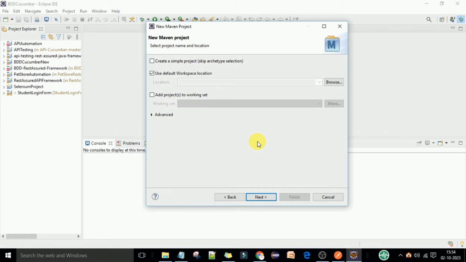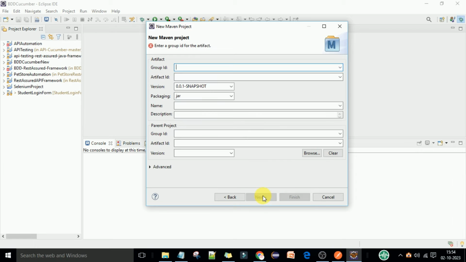Now here you have two options to create the Maven project. One, you can use the archetype selection. This will give you a predefined template of the Maven project. And if you want to create a simple project without any predefined template, then you can click on create a simple project and say Next.